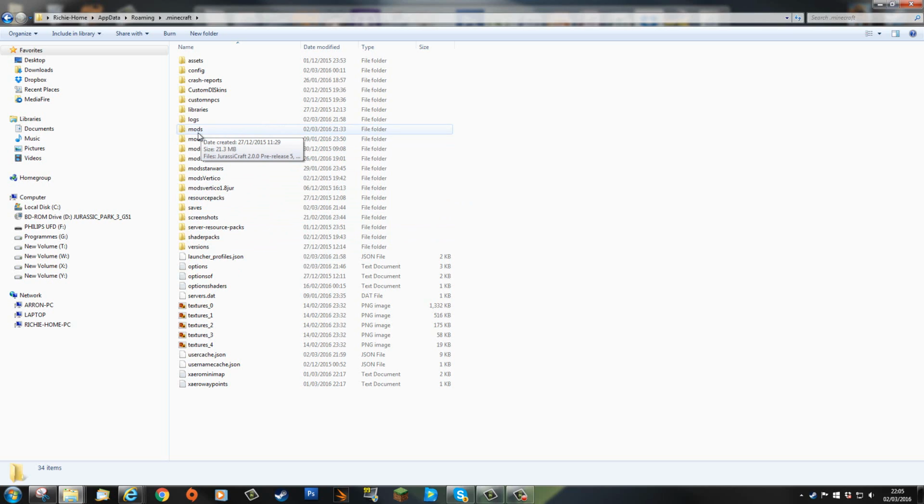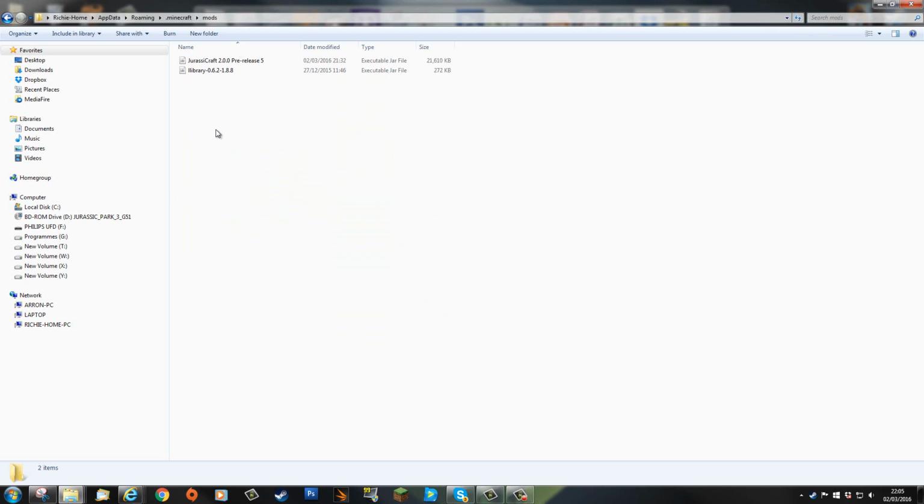It's lowercase mods. Now in this folder I will show you, I have got JurassiCraft 2, pre-release 5 jar, and I've got this library file, which I'm using, 0.62 1.88. There is a new one out now, but I haven't tested it, so I'm just going to tell you what works for me. Now that is it.